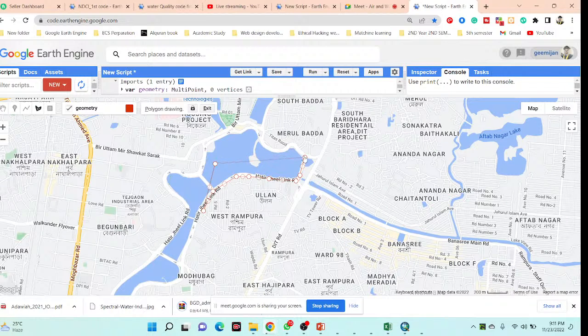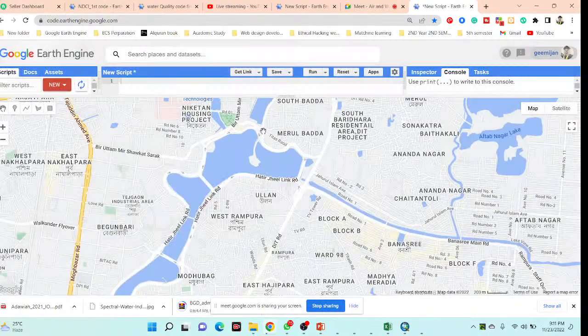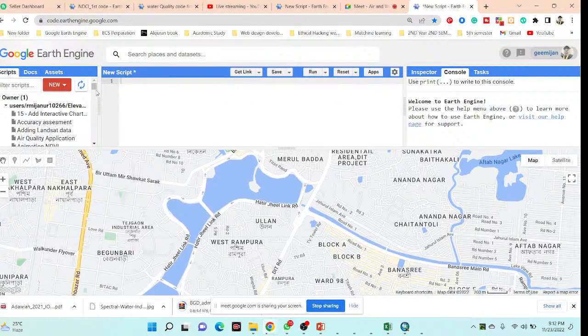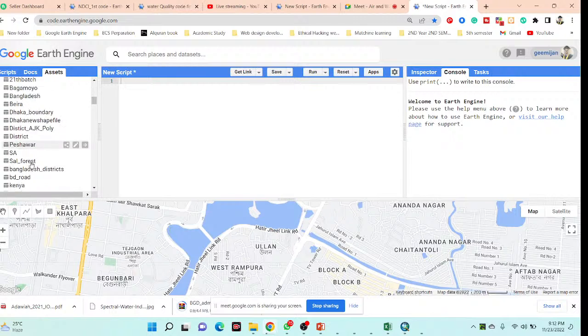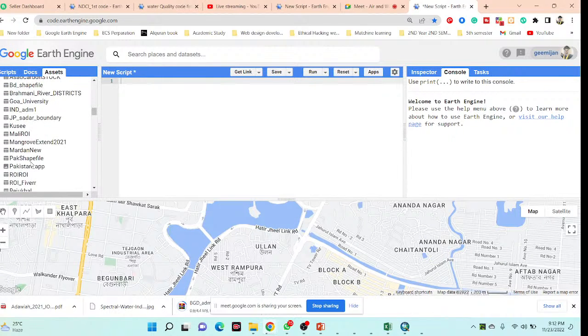I already digitized this shape file, so this time I simply remove this and import the shape file. I already did this part and stored this shape file in my asset tab. So I simply find the shape file of Hatirjheel Lake.